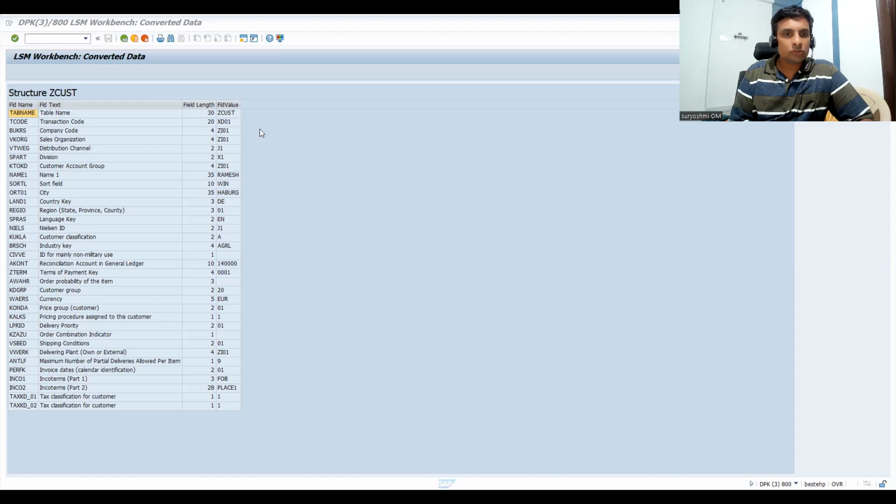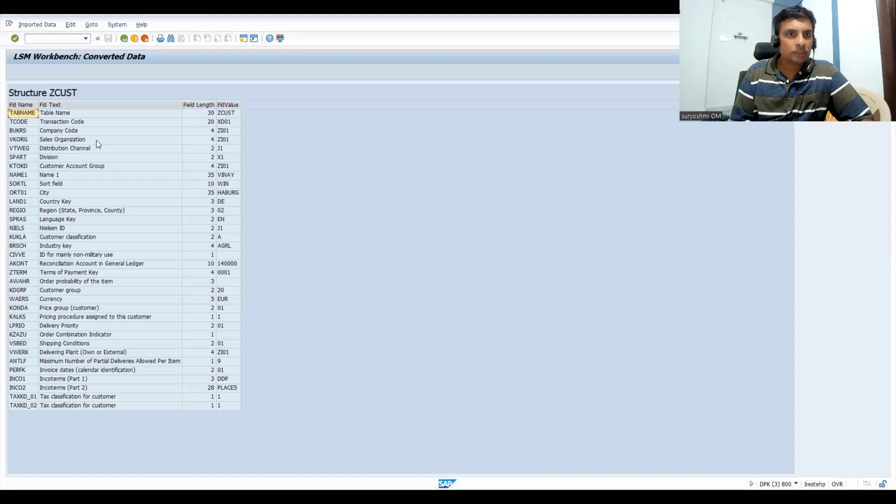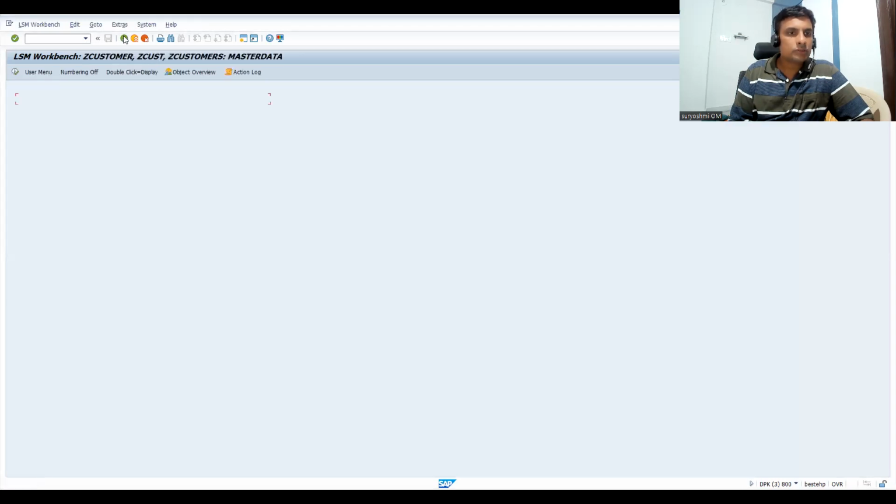One second, let me pull up the screen. Which screen are you seeing now? It's the correct screen. Everything all right? Your T code is XD01. What is the project you have created? All good to go.